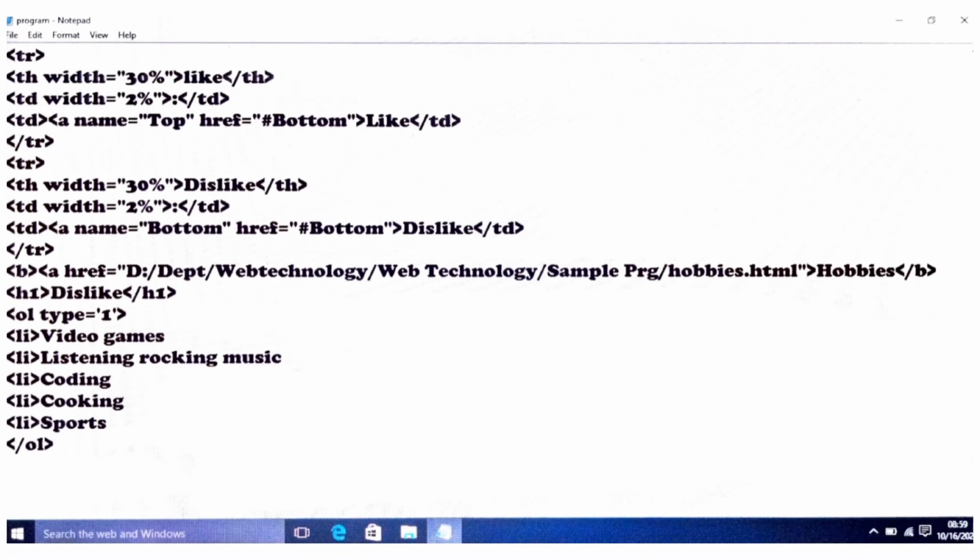The like and dislike tag is also quite similar to the previous tag, but the only thing that we have to pay attention to is in the td tag we have to mention an extra tag in between, that is a name equal to top, href equal to hashtag bottom, and then like, and then close the td tag. Likewise we have to do for the dislike one.